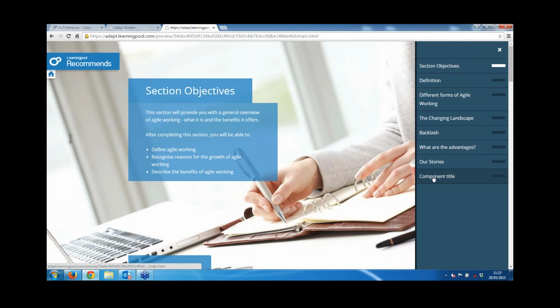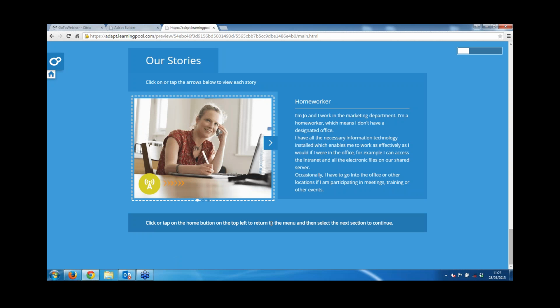If I scroll to the bottom here, you'll see there's a click or tap on the home button on the top left to return to the menu. The user doesn't really need to have visited that component to be considered to have completed the course. So you may well want to turn that off.